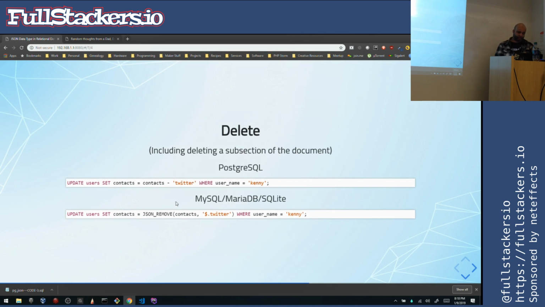Deleting, there are multiple ways to delete, but here's a pretty straightforward one. Again, kind of going through the update and then just selecting a column, and then you can just use minus, and if this is a top level element, you can do something like this and it'll remove the key and the value for poor Kenny. And yeah, I guess you have a JSON remove function.